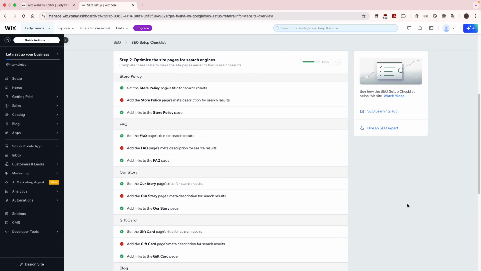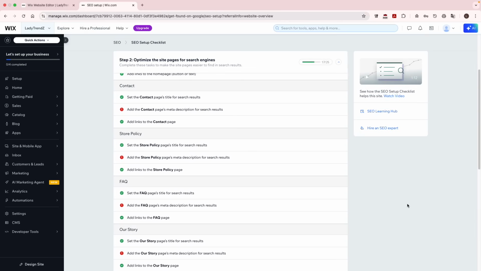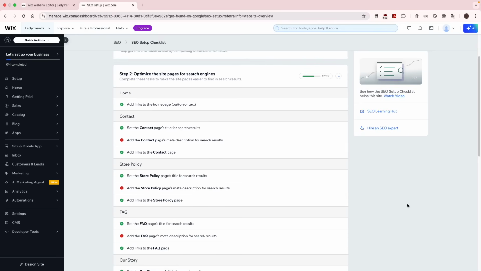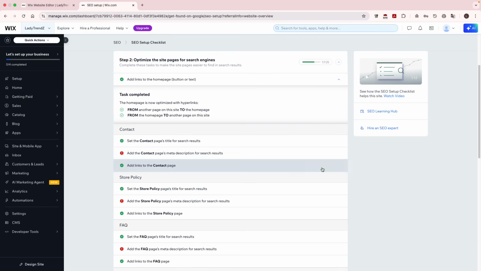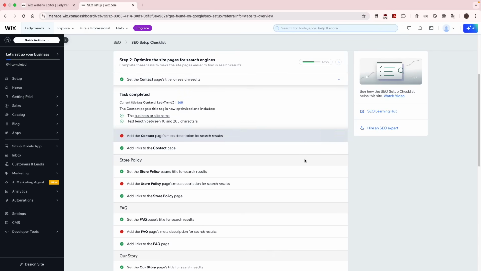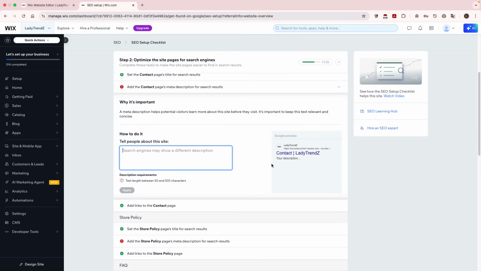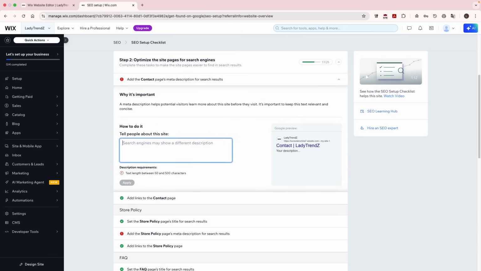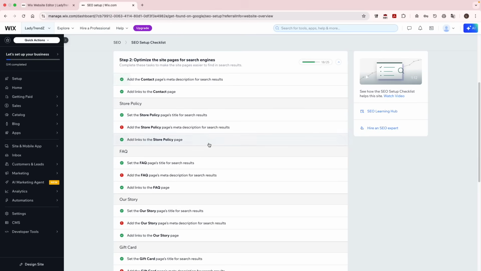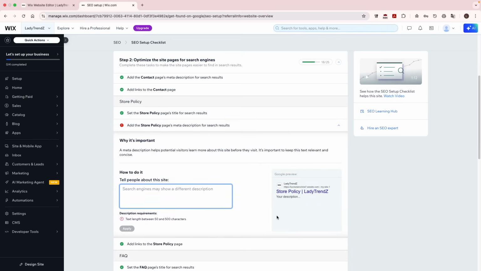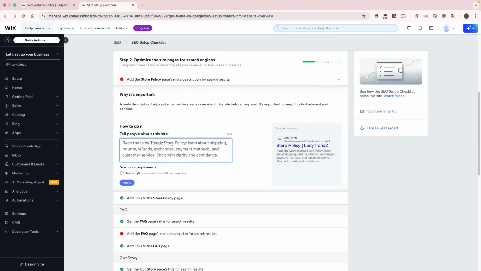For each of these pages, Wix still asks us to complete the same set of SEO tasks. That means adding a clear and relevant page title that will appear in the search engine results, entering a meta description to explain what the page is about, and making sure there's a valid link to the page within the site's internal navigation structure. These steps help search engines like Google understand what each page contains, and they also improve how our content appears in search results.